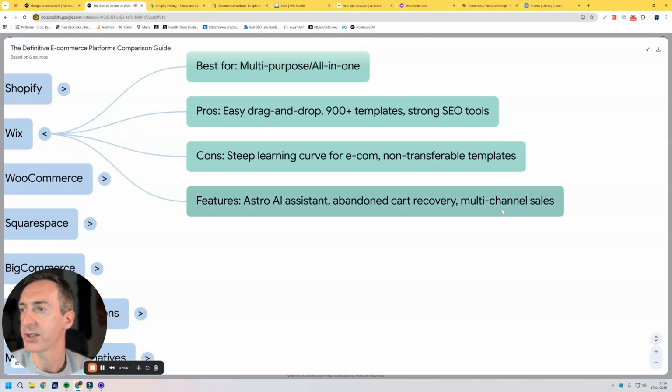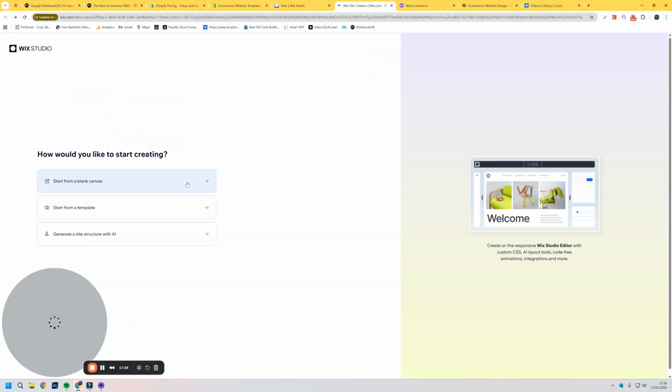And multi-channel sales. So that lets you sell through various channels. You can plug your Wix inventories into storefronts, into other marketplaces, which is pretty good. But again, there are APIs available to do that on most of the big channels. So that is Wix. And let's just take a look.